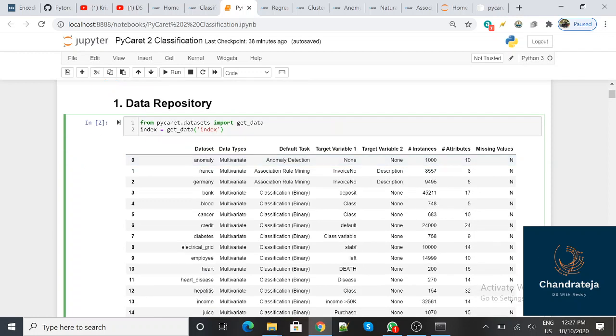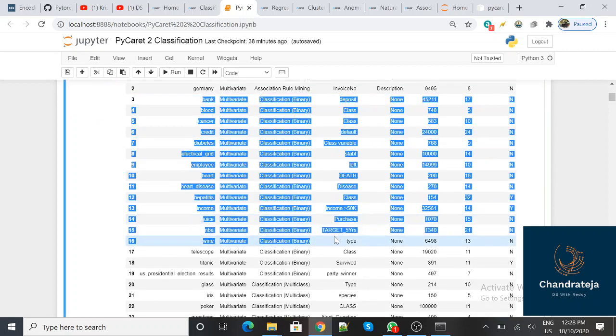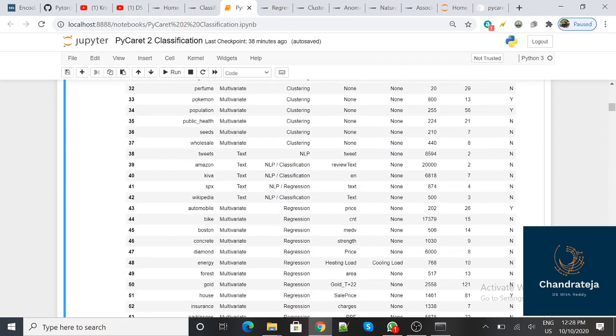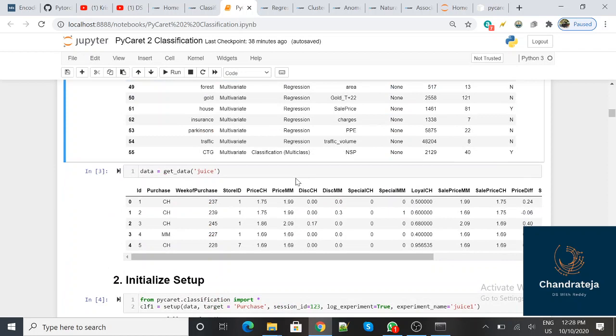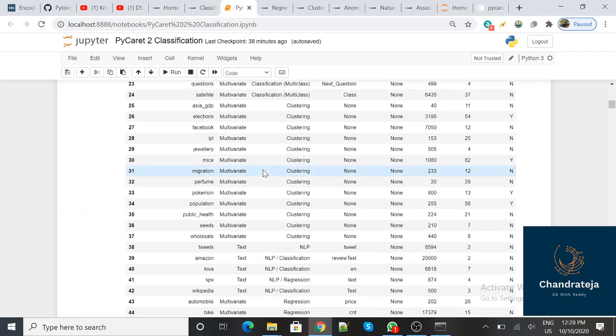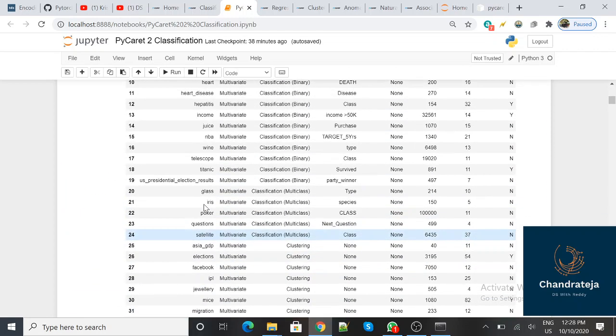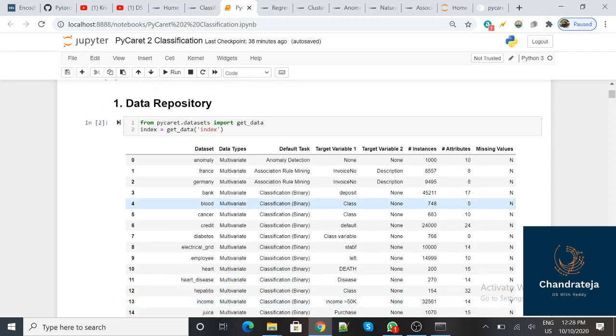And here pycaret.datasets is there. We are getting the data. We have some inbuilt data sets in PyCaret, so these are the data sets. Among those, I'm picking one data set, juice. We'll see where it is used.